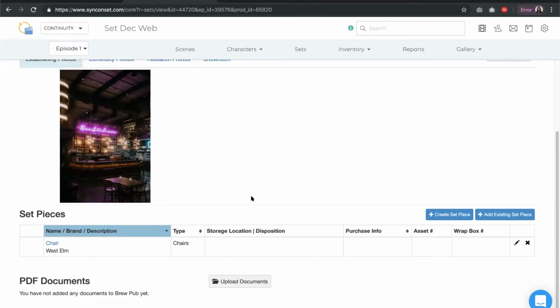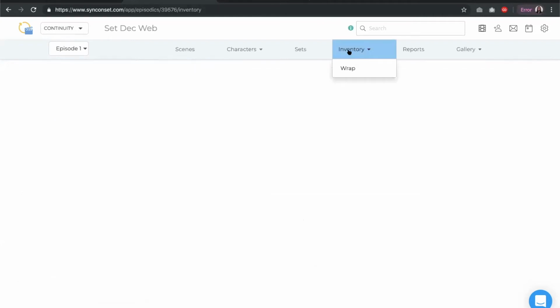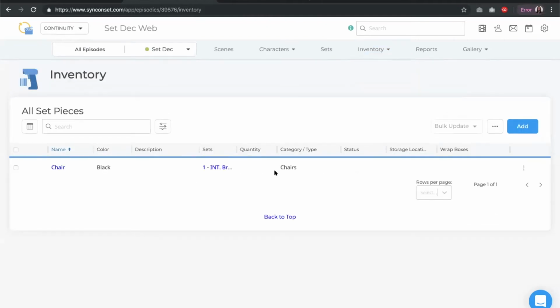Now that we've taken a look at the set view page, I wanted to show you another place where you can create set pieces and also track your set pieces. So I'll click inventory in the top navigation bar. And here, this is your inventory index where you can keep track of all the inventory that you've created. Here you can see the chair that I just created in set 1, which is listed here.